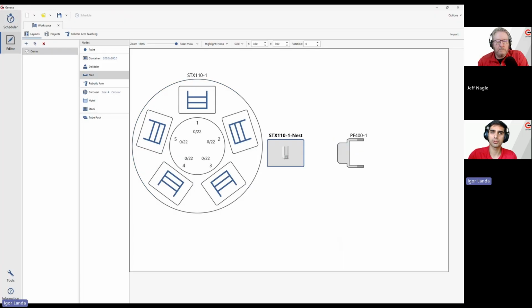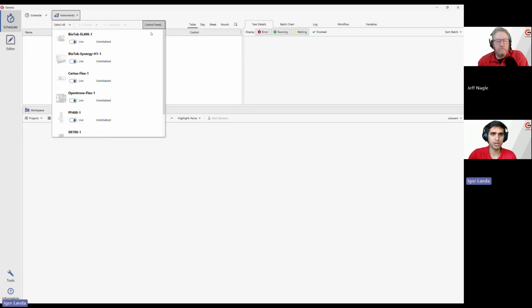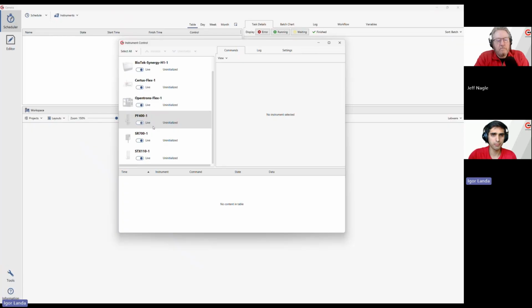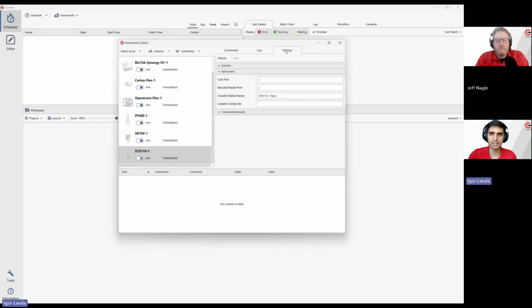And so if we go back to the scheduler view and open up our instrument control panel and go to our STX, go into settings, we could see the transfer station name. This is what it needs to be set to. So this could be changed, right? We could call this our STX-nest if we want to, but I'll just leave it at the default. But this is how Genera knows that this transfer station is associated with this instrument, because if you had multiple STXs or multiple incubators, then the transfer station names could be different. So this is how it does the one-to-one matching here.